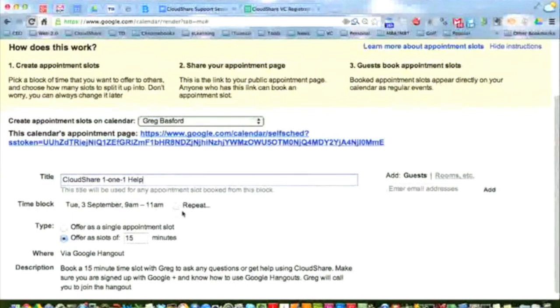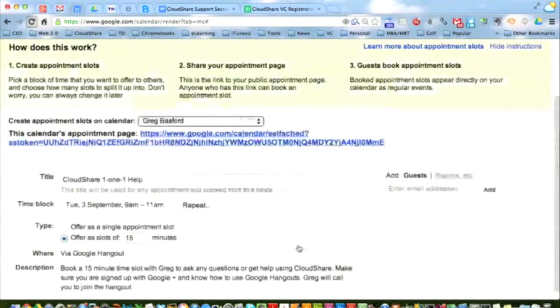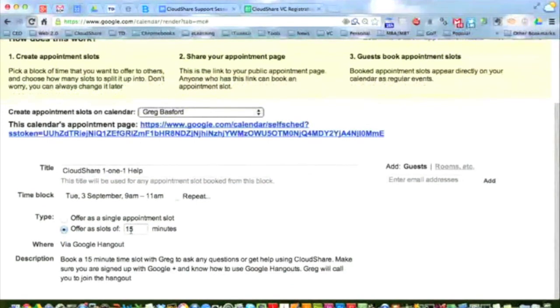You've got your time block there. You can repeat the time block if you want to. So if this is a regular thing that you're going to do every week, right, you can repeat that, like homework help or a careers advisor, the examples I gave before. I won't do it in this case. You can offer it as a single slot or divide it into 15-minute slots, and then fill out your description, etc.